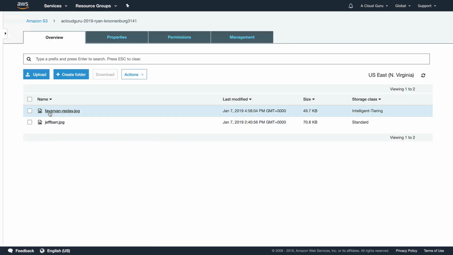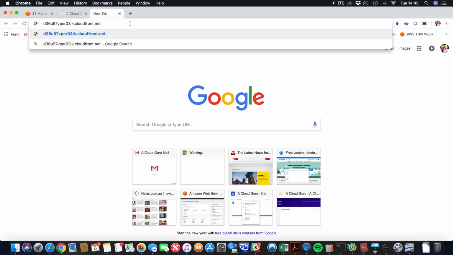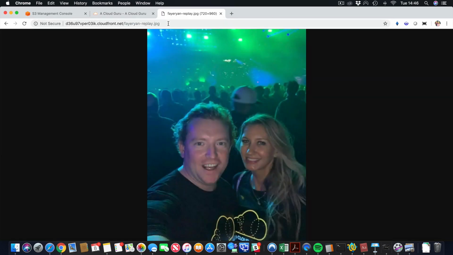And I'm going to type the distribution's name / and then fayryan-replay.jpg into my browser. So I'm going to paste it in here, then / so it was fayryan-replay.jpg. I'm going to hit enter, and there we go. It has loaded it, and loaded it very, very fast. So we now know that the distribution is working, and it's loading our assets from S3.